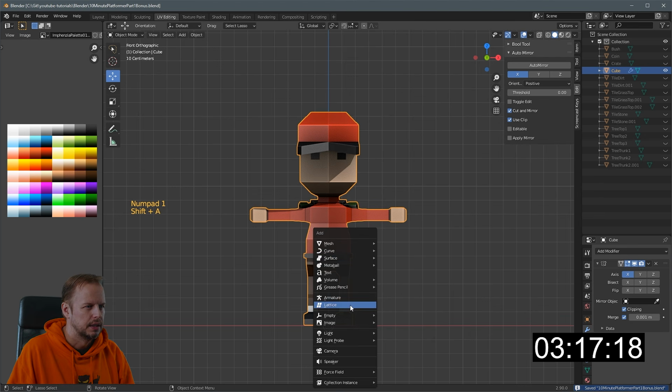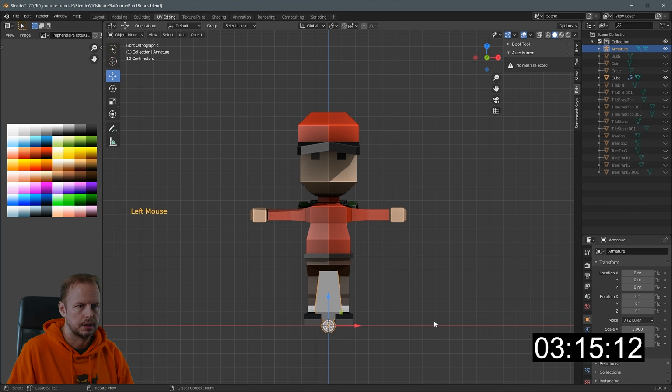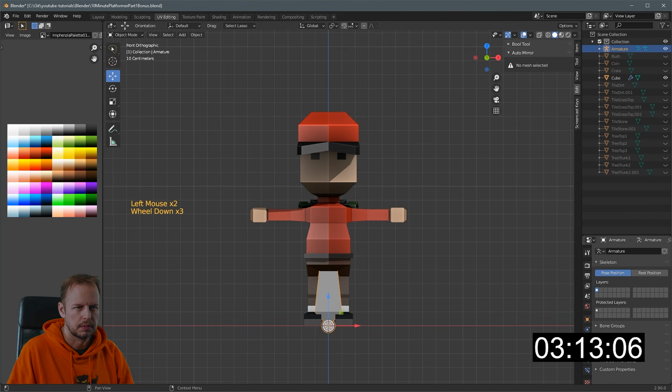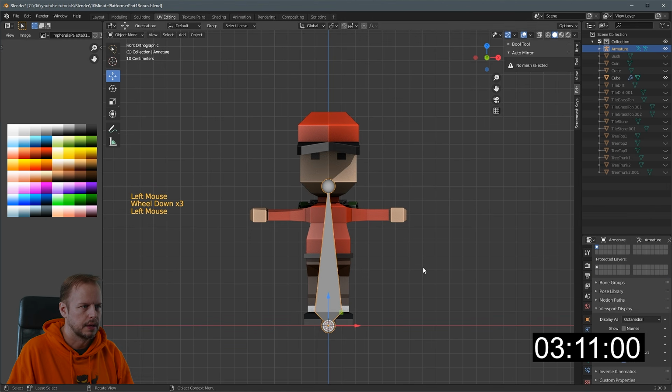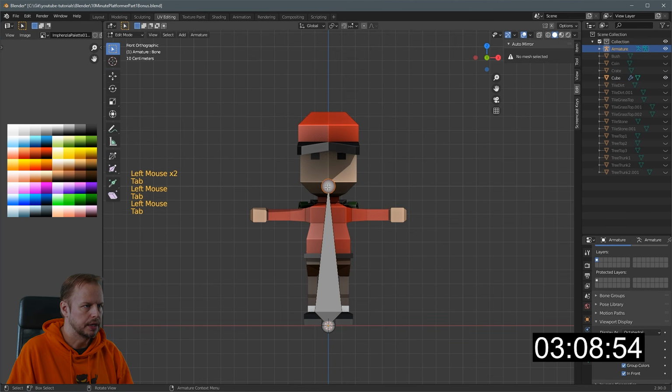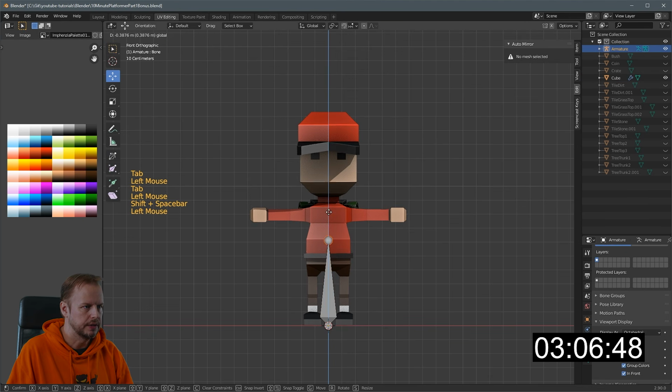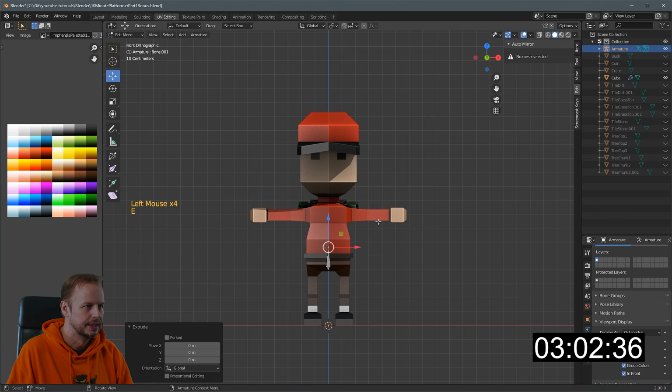Shift A. Armature. Go here. I wasn't actually planning on rigging him. I was just going to model the... So either I finished very early or I'm failing now because I'm not going to be able to finish the rig. E to extrude. Right click.